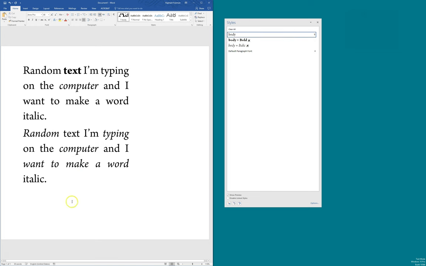Now, if I go ahead and apply the style body, notice we lost all the italics. If I do the same thing to this style, I won't lose it. But I lost it here, and the reason was that the majority of this paragraph was in italics. Now, it's not normal to have the majority of a normal size paragraph in italics.